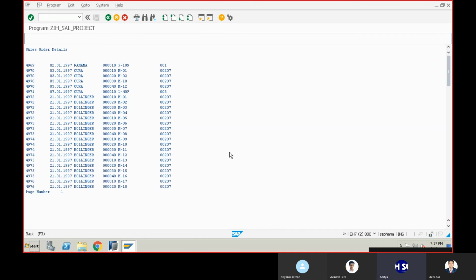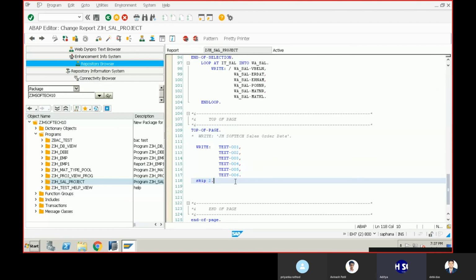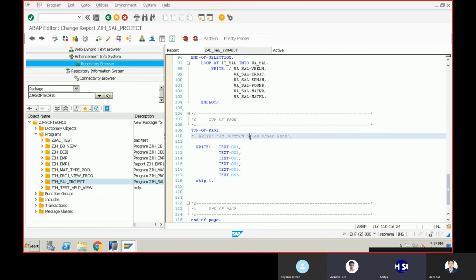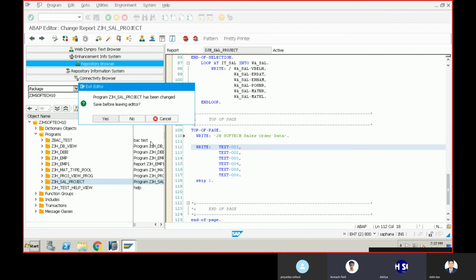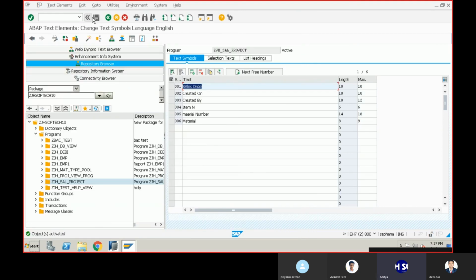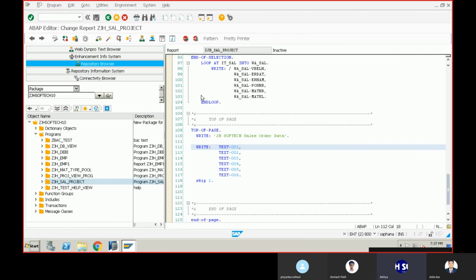Okay, so in the top of page, text is not working. So you need to give that as hard-coded values. No, I think we haven't activated the text elements. Oh, okay. Yeah, so we just execute this. Oh, I didn't activate the program now. I just need to activate the program and then we'll do that.